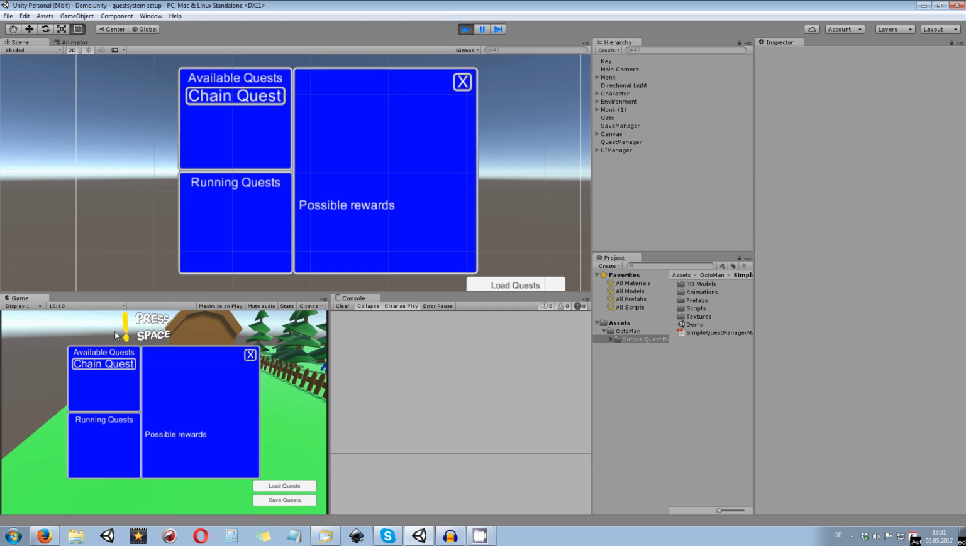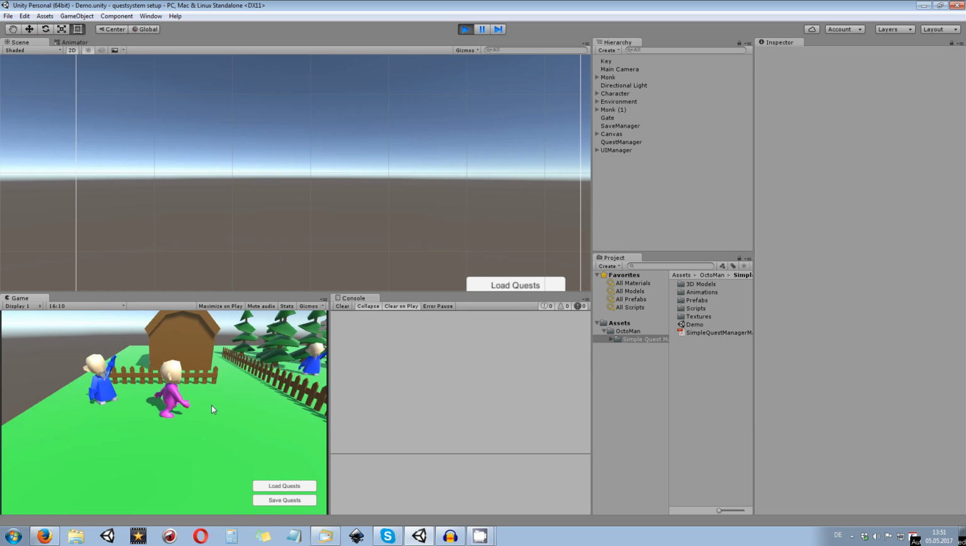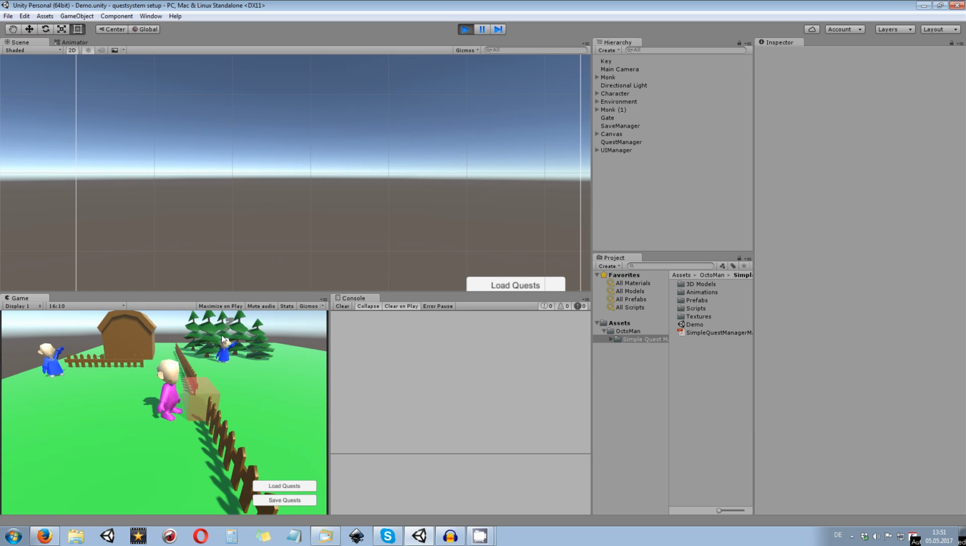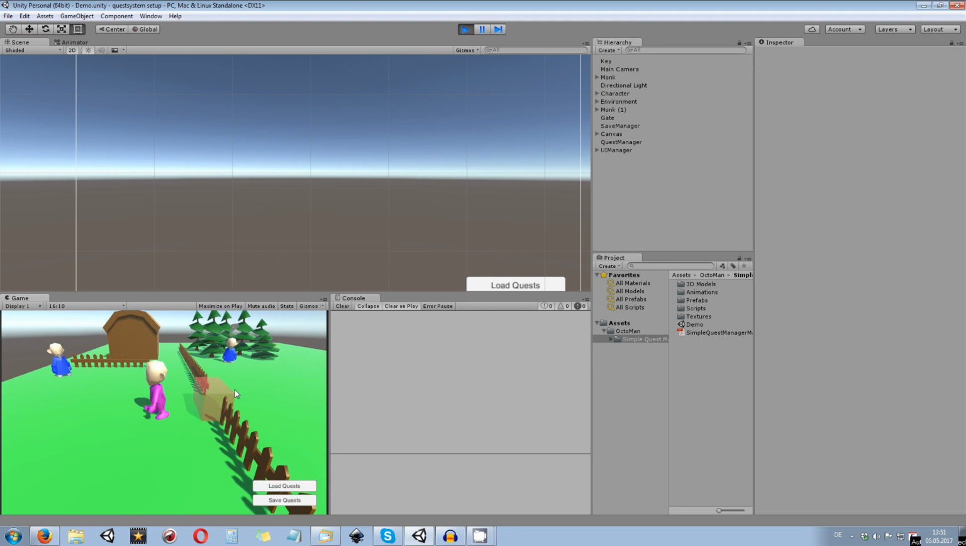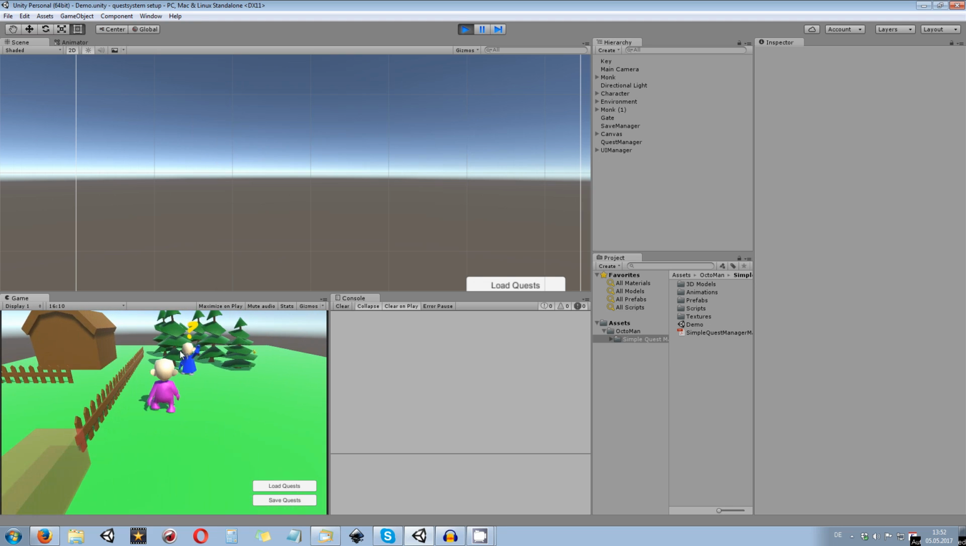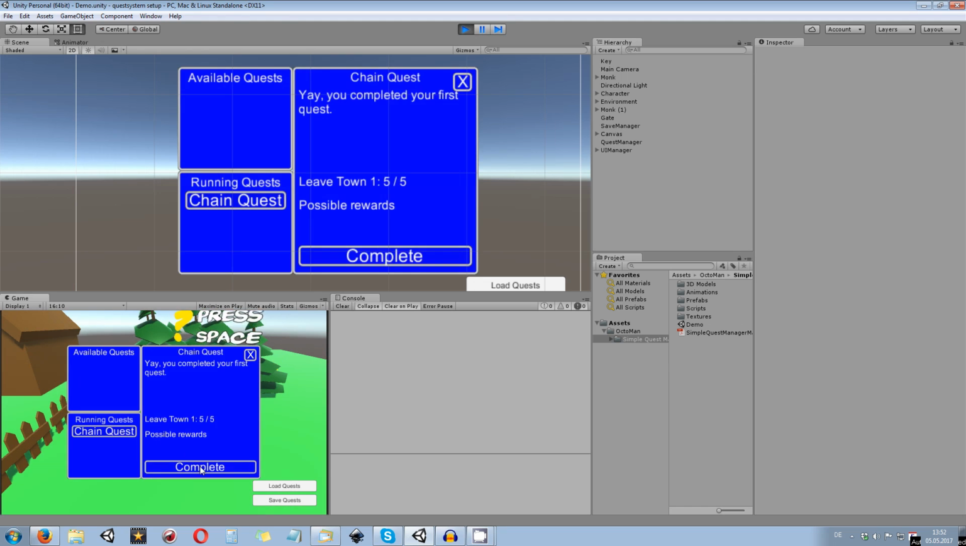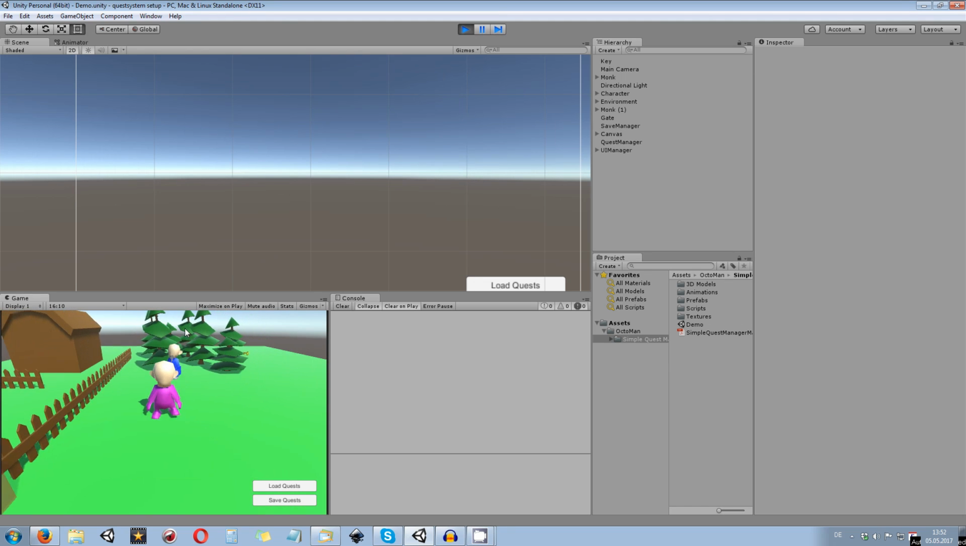And also, as you can see, it now has another one, which is of type chain quest. So the first quest actually unlocked another quest, that chain quest. You now need to leave the town 5 times, so we can count up stuff. And you can also see the other guy now has a gray question mark. So we can go in and out 5 times. And now this guy is going to take the chain quest back because it's completed. And that's the whole system.